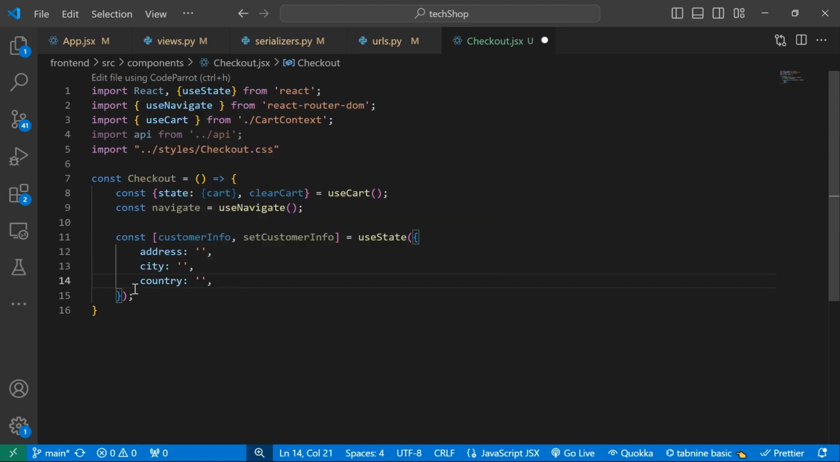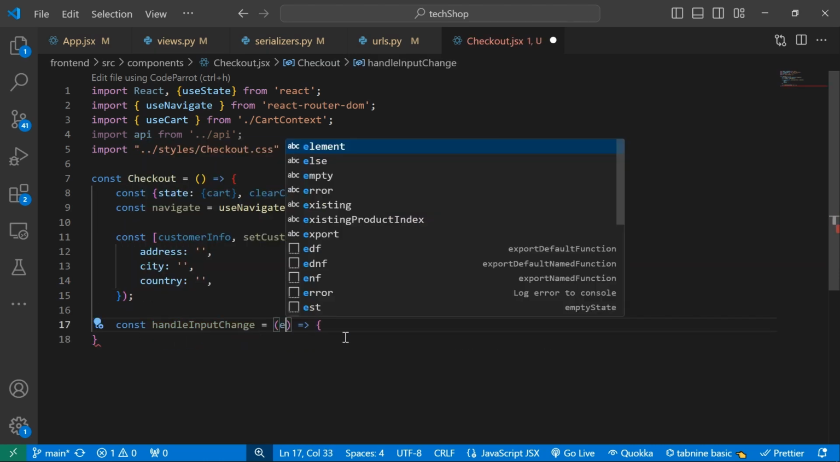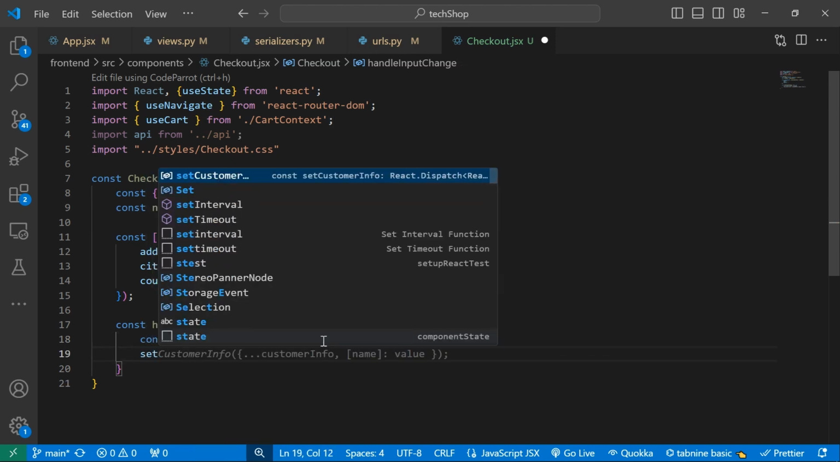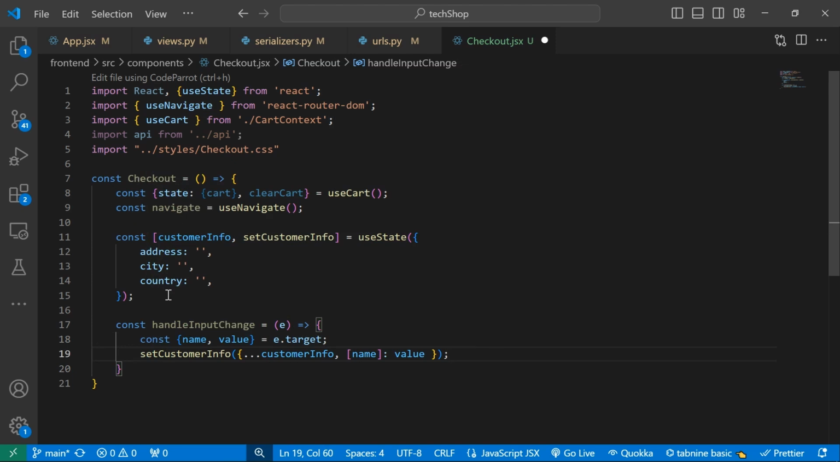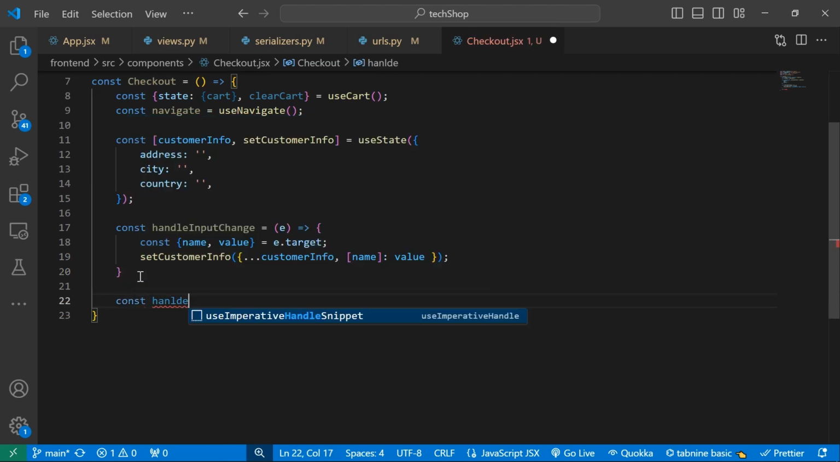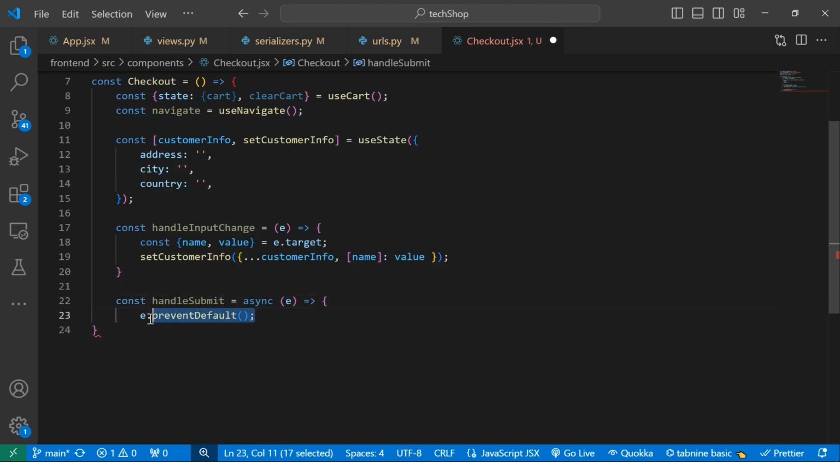Once we do this, we will go ahead and set our input change function, and for that I will set it as const handleInputChange, with e as our parameter. Inside the function, first of all I will get name and value, which I will set to e.target. Then I'll call the setCustomerInfo function we created, call the customerInfo, then name, and I will set the value. We can go ahead and handle the one for submit, handleSubmit, we will use async, then e.preventDefault.